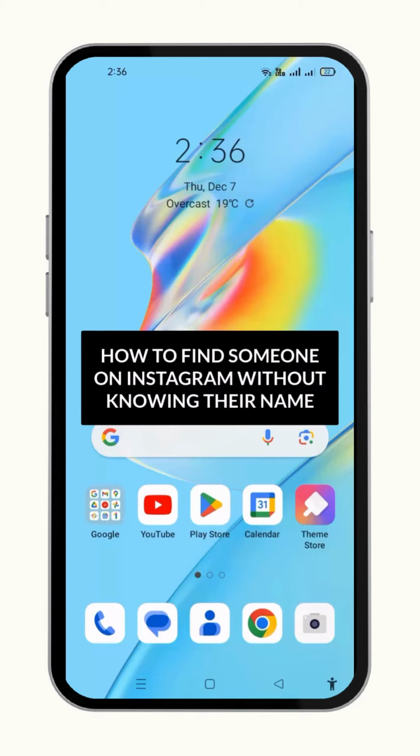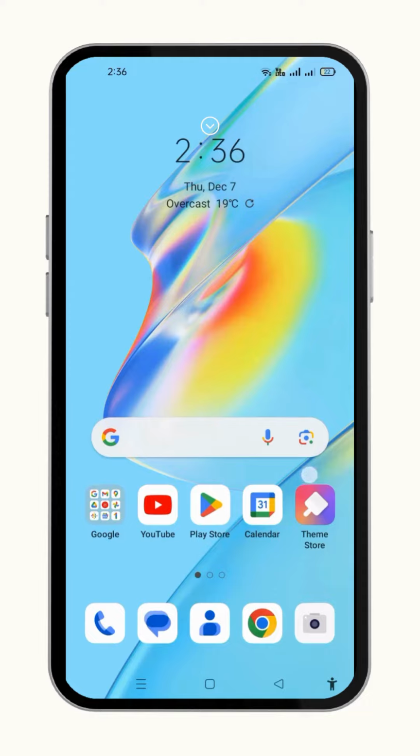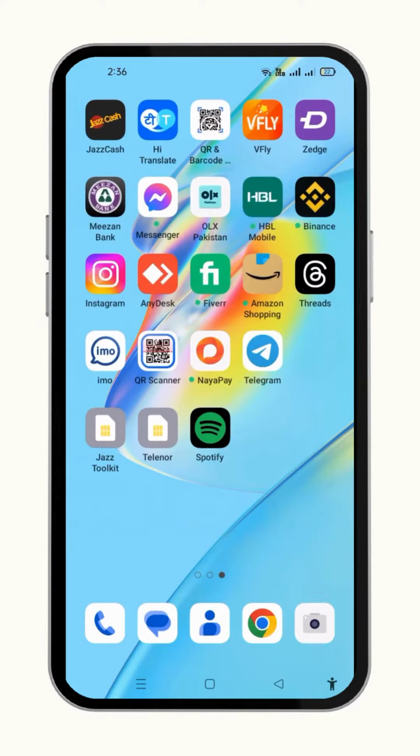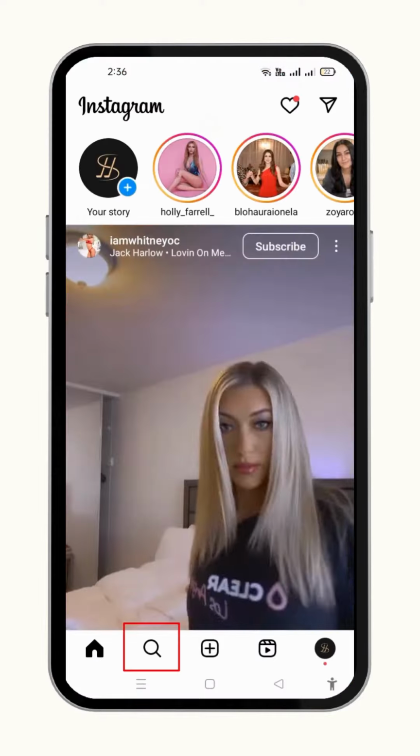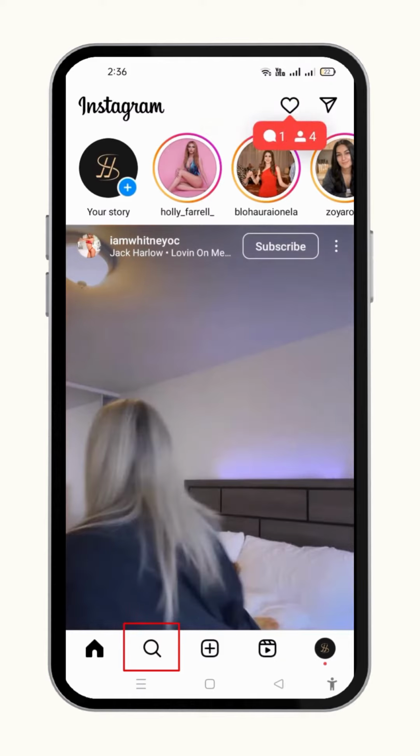Hello friends, this video is about how to find someone on Instagram without knowing their name, so let's get into it. The first thing you should do is just open the Instagram app on your phone. Then go over the search option from the bottom bar of the screen.